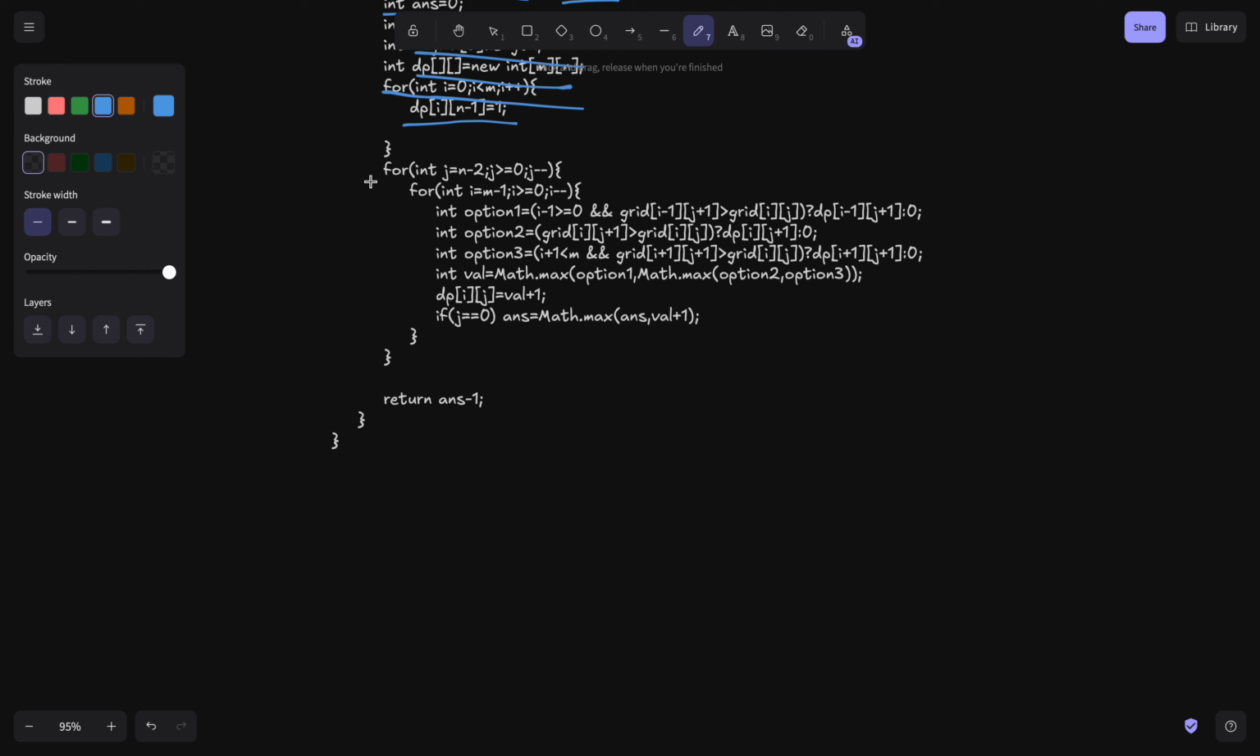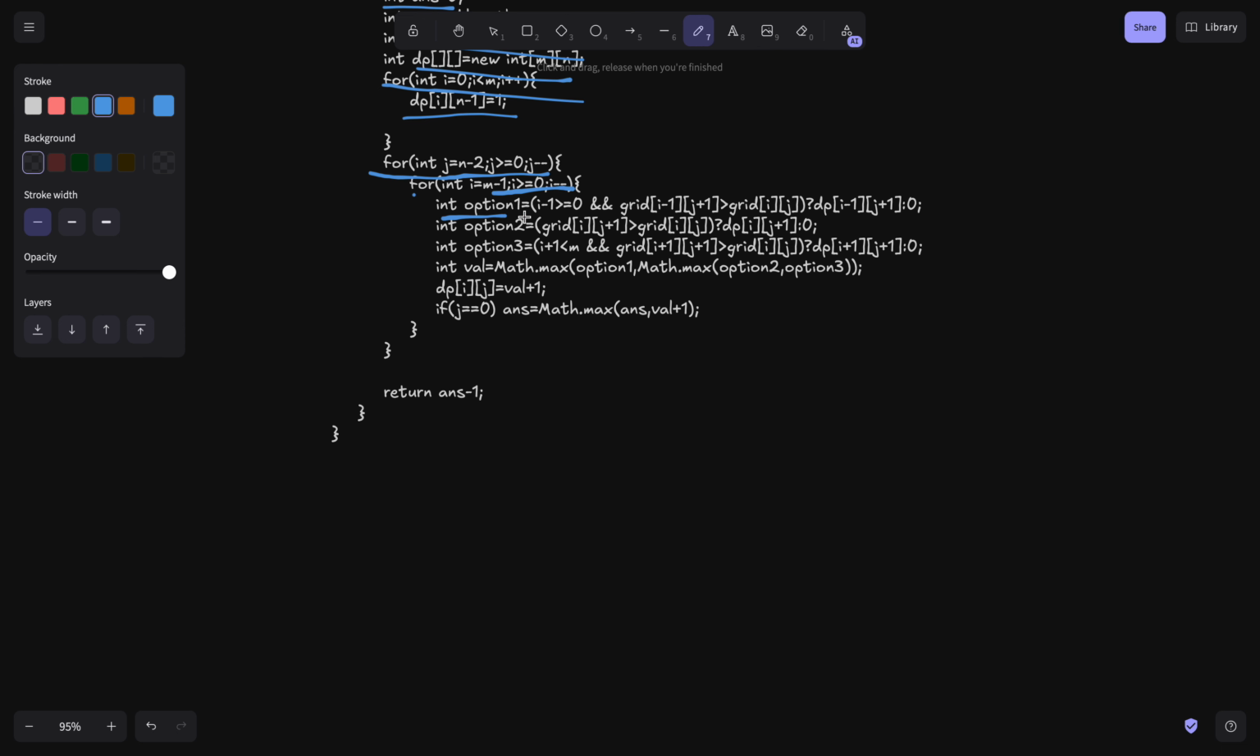And now what I'm doing, I will iterate from the last column to the first column, to the 0th column, and at each column I will traverse from m-1 row to 0th row. And what I am maintaining is 3 options, which is row -1, same row, and row +1 for the next column. So if it is possible, I will store it into my option 1. If it is out of boundary, I will just place it as 0. Similarly for option 2, I will be storing grid of i, j plus 1.